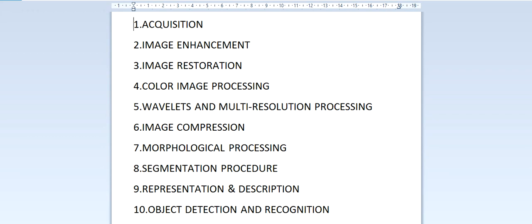So these are the 10 steps. These are some of the processes involved in image processing. Now I'll tell you in detail about the process of acquisition. Already I told you acquisition is nothing but you're going to get a digitalized image of the desired object which you're going to analyze.